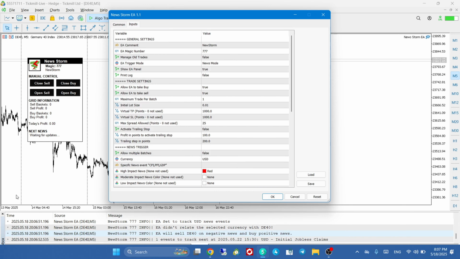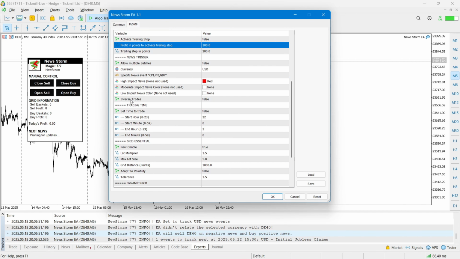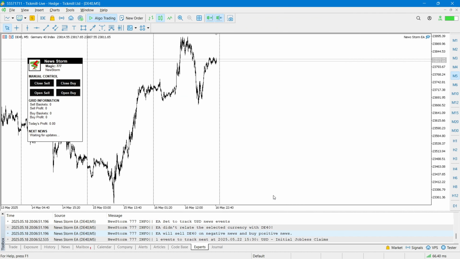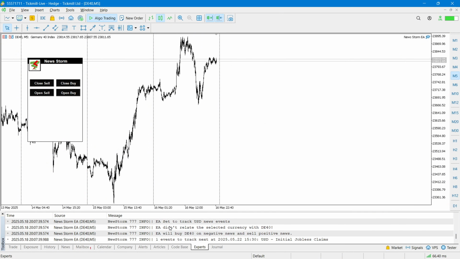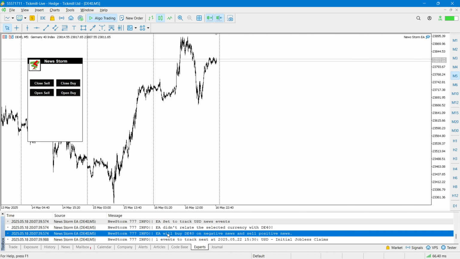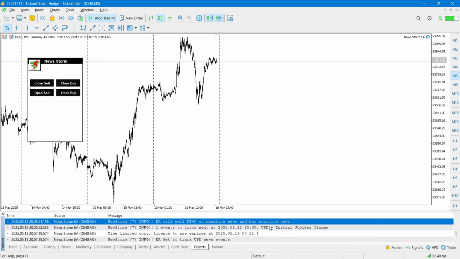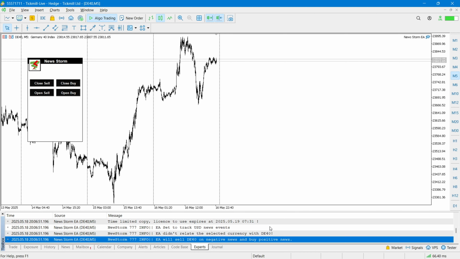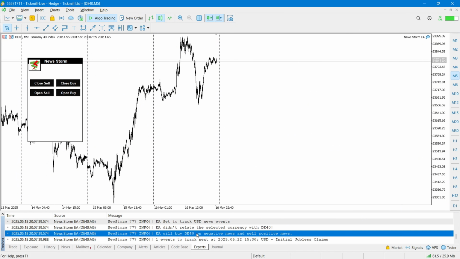what you're going to do is go back to settings, go back to news, and you have the inverse trade here, and set that to true. And in this case, the DAX will behave as you want. So here you can see the EA didn't relate the currency, however it will buy on negative news and sell on positive news. In the previous message, it was the inverse. So if I go back to this, the EA would sell, however now it will buy. All right, and that's one thing.